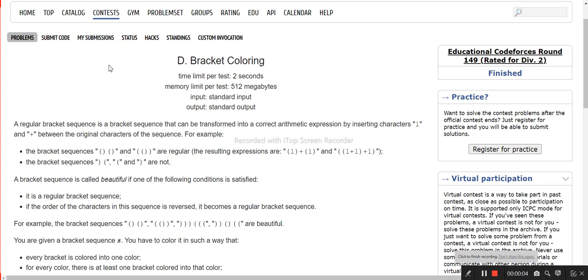In this video, I will discuss a problem from Codeforces, Educational Codeforces Round 149. The problem number is D and the problem name is Bracket Coloring. If I explain the problem statement, it will be like this. You will be given a bracket sequence. You have to color every bracket such that the following conditions are met.